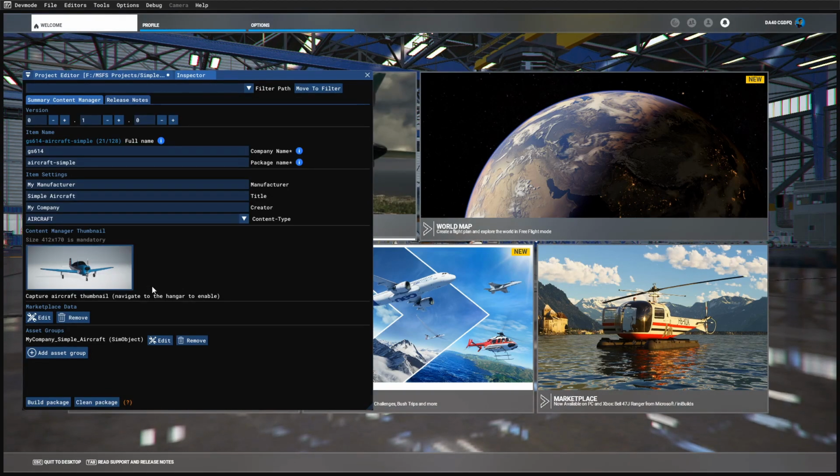The Simple Aircraft sample project already has all of the data that you need. It's already set up for you. If you created a project from scratch, and we'll do that in a later episode, you'd have to provide a lot of information. This sample is just to get you started.